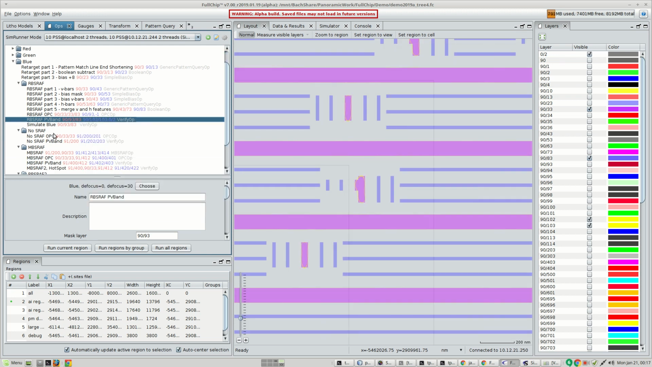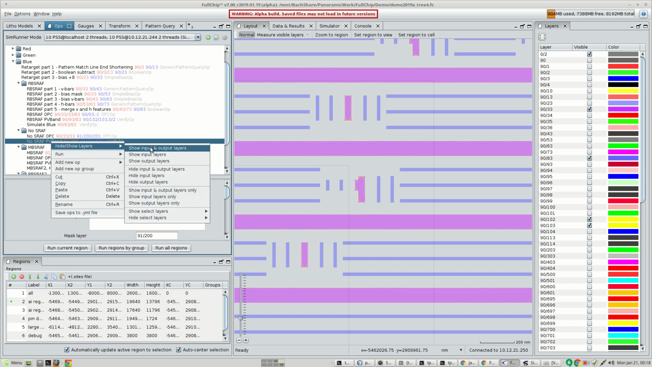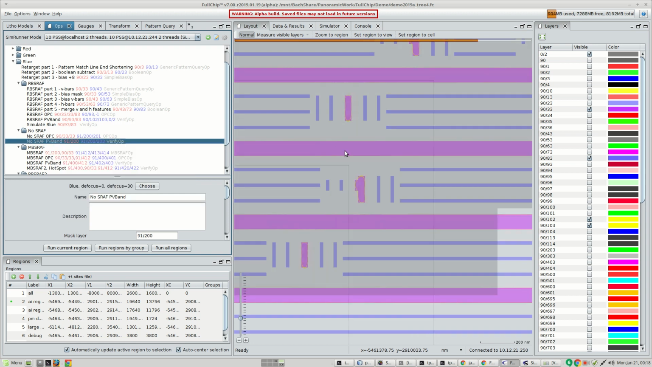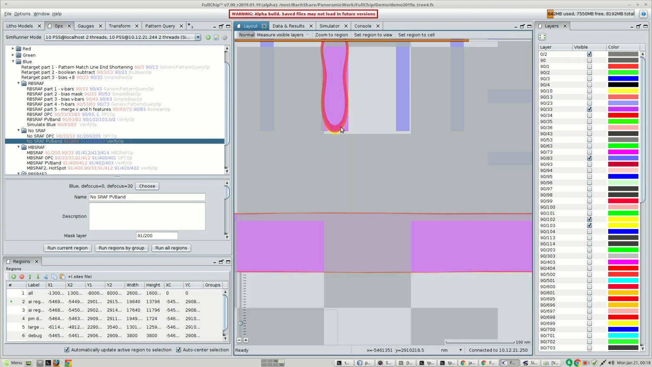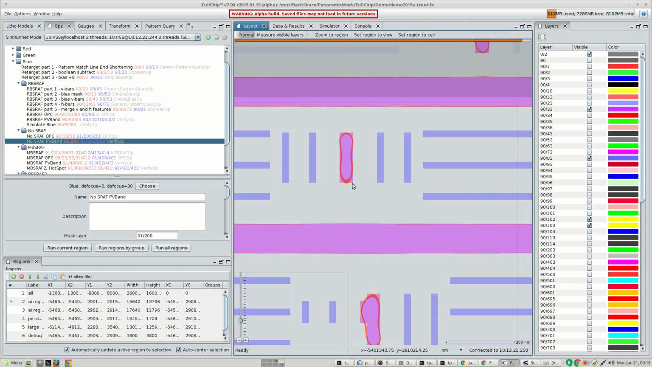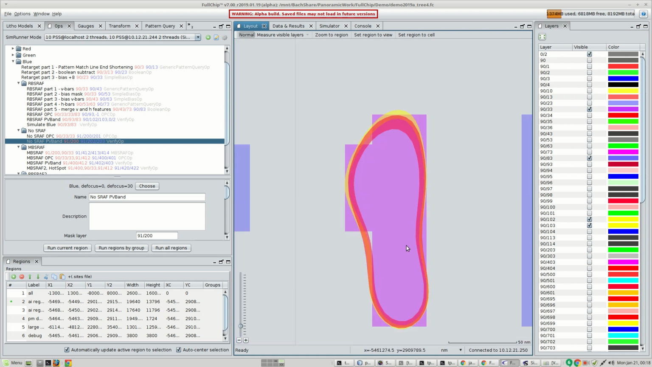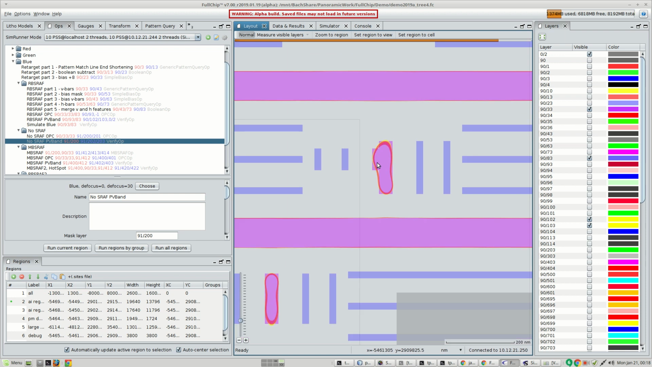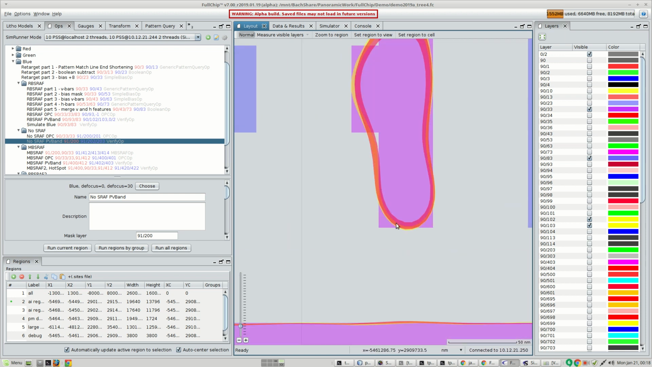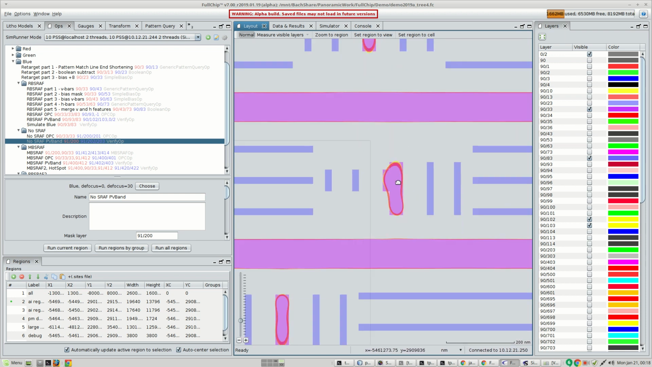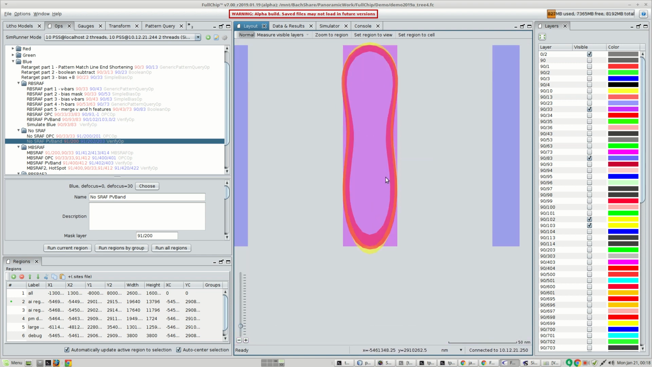And just to give you a comparison, if we did OPC without SRAFs and we look at the PV band, we get the red here, and you can see that the SRAF placement improves the depth of focus, mainly in positions where SRAFs are.